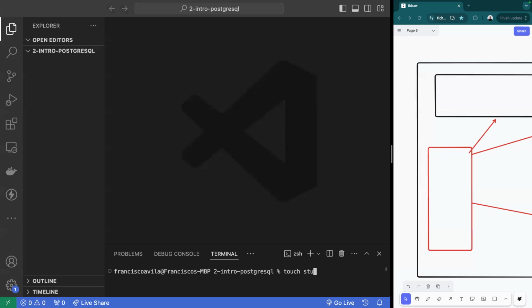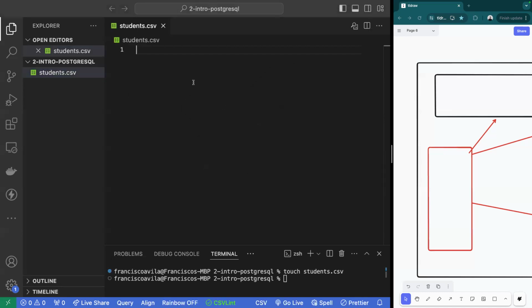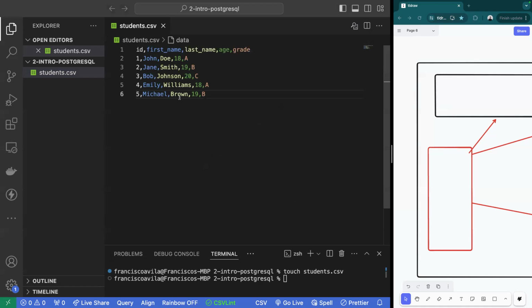So let's start with our database now. Here I'm going to make a students.csv file, and the CSV file is going to hold the current information, right? We can see every student has an ID, their first name, their last name, their age, and their grade. Something pretty simple.